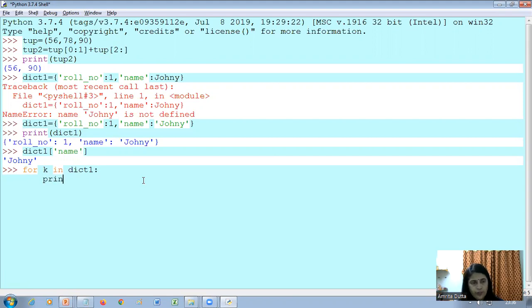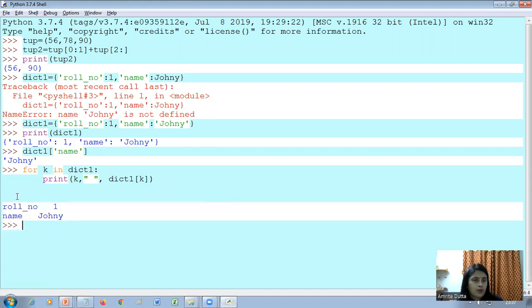I would like to print the key and the values. So I put K, then give one space in between, and then I would like to display the value. How to display the value? dict1, and here we have to provide the key. So K will print the key, and dict1 inside square brackets with the key will display the values. See how it's been displayed, the key and the value. In between, a space is given because I have used one space here.